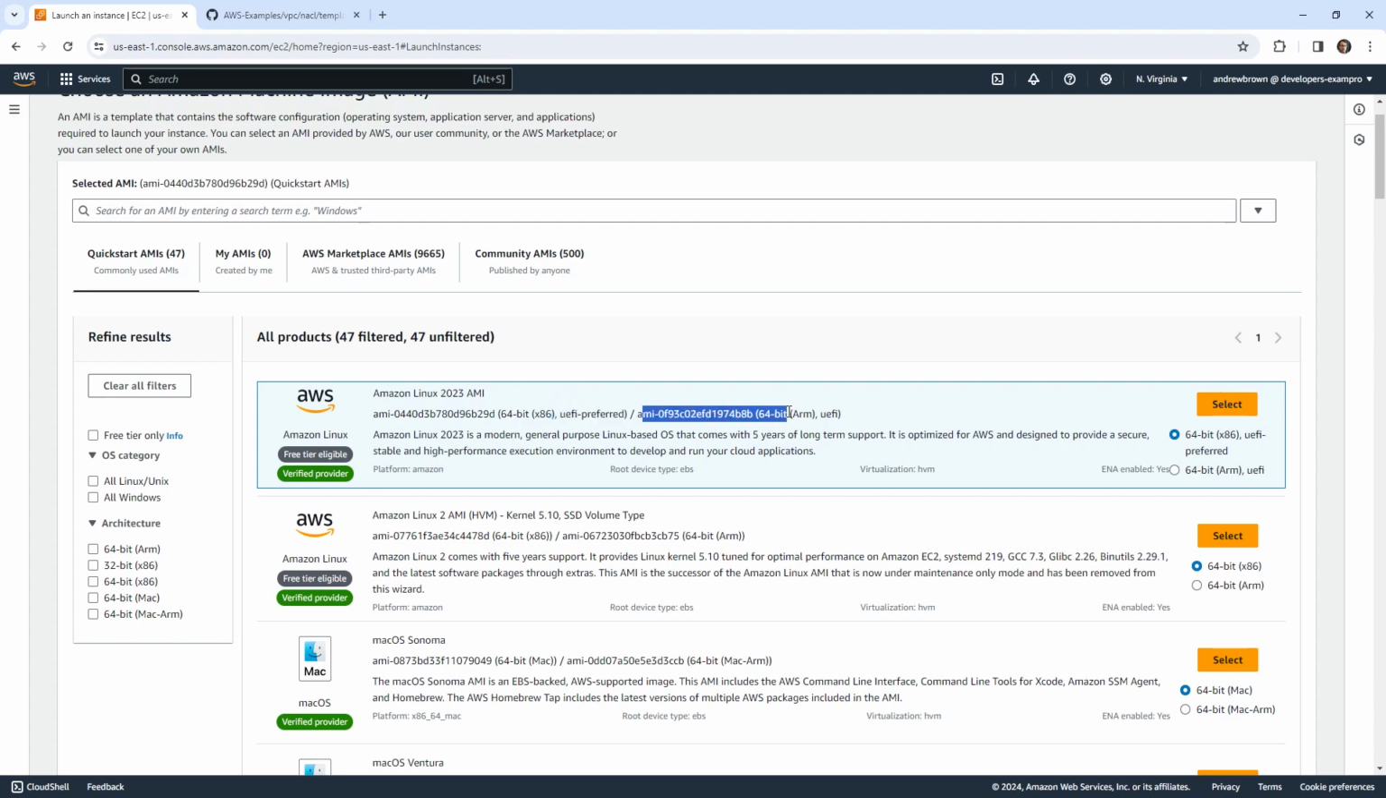Then over here, notice we have ARM. If we switch over here, it's going to use this one. In fact, let's use ARM today because ARM is very efficient and great. Notice that it shows us the root device type. This is going to be EBS, so that means it's going to have Elastic Block Store attached to it. This is using HVM. It's very hard to see something that's not using HVM these days. And it has ENA enabled.